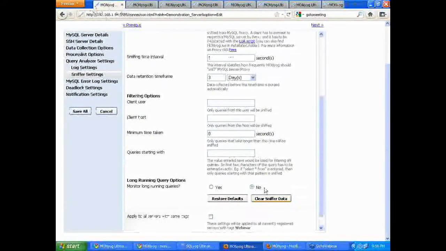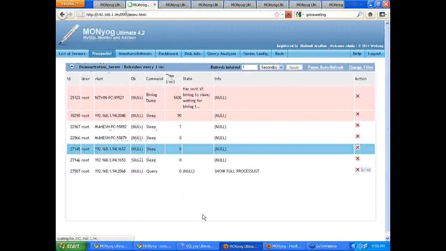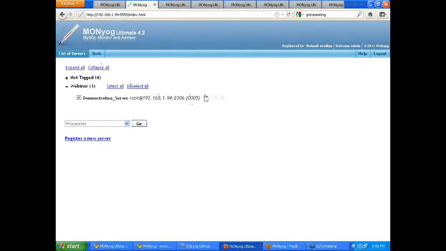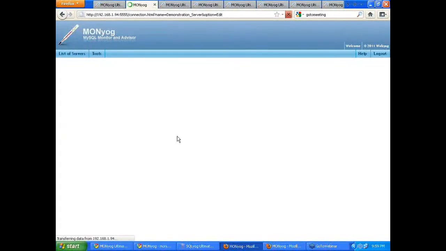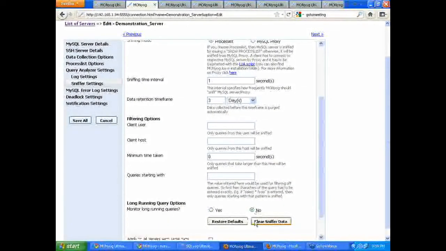So, yeah, this was the setting. I'm going to go here. I'm going to remove those sniper settings, else it's not going to let me execute that query. How efficient is Monyog in shooting down queries? Very, isn't it? It doesn't even spare one. So here I go, edit the server settings again. I need to disable the sniping options. Okay, sniffer settings. Yes, it was enabled, which is why Monyog shut it down.